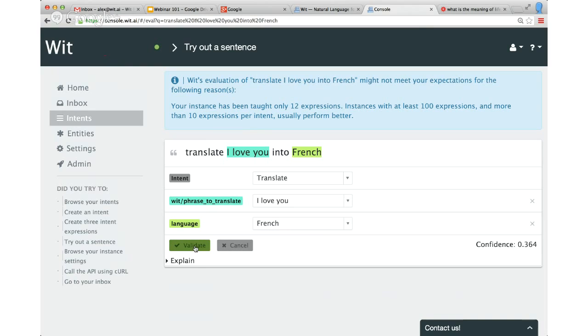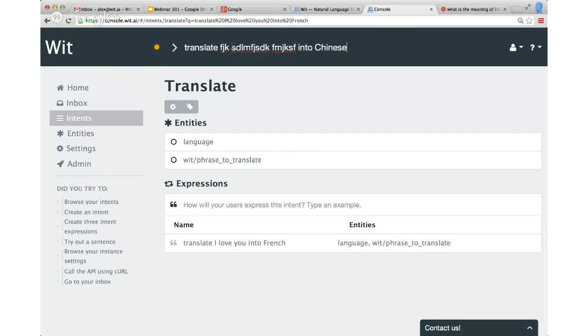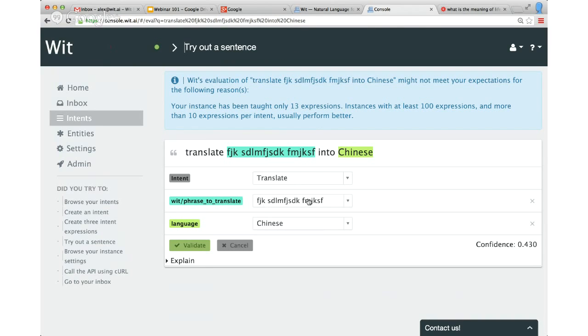So I validate that. And unlike the case with the datetime where we have a very closed value for the entity, here we can have quite an open thing, free text. So translate blah, blah, blah into Chinese. You see that even if it's not actual English words, based on the position in the sentence and the context, it's able to guess that probably this thing has to be translated into Chinese.